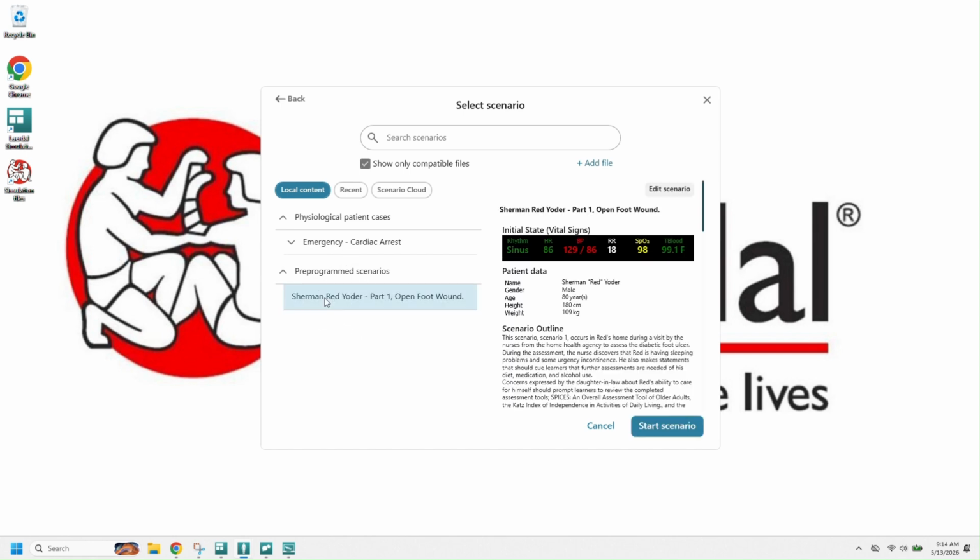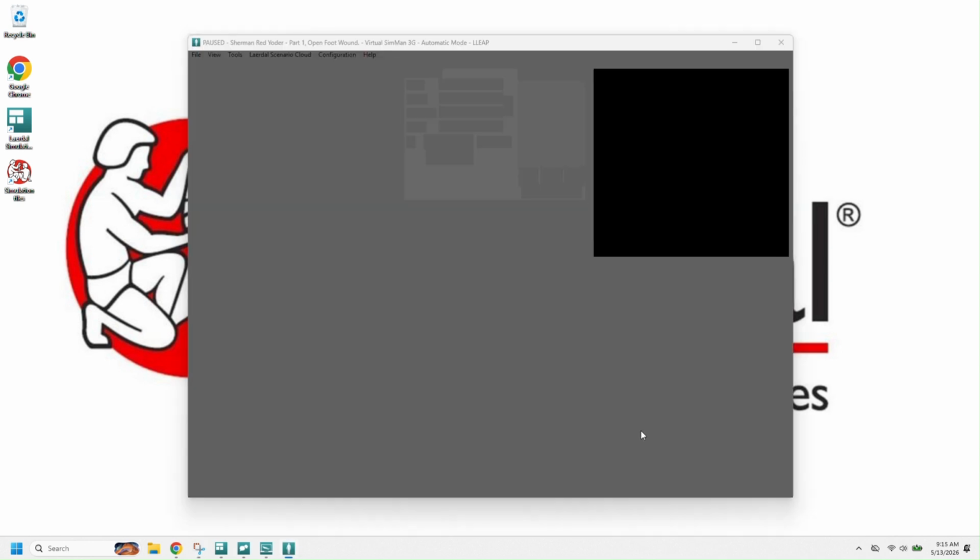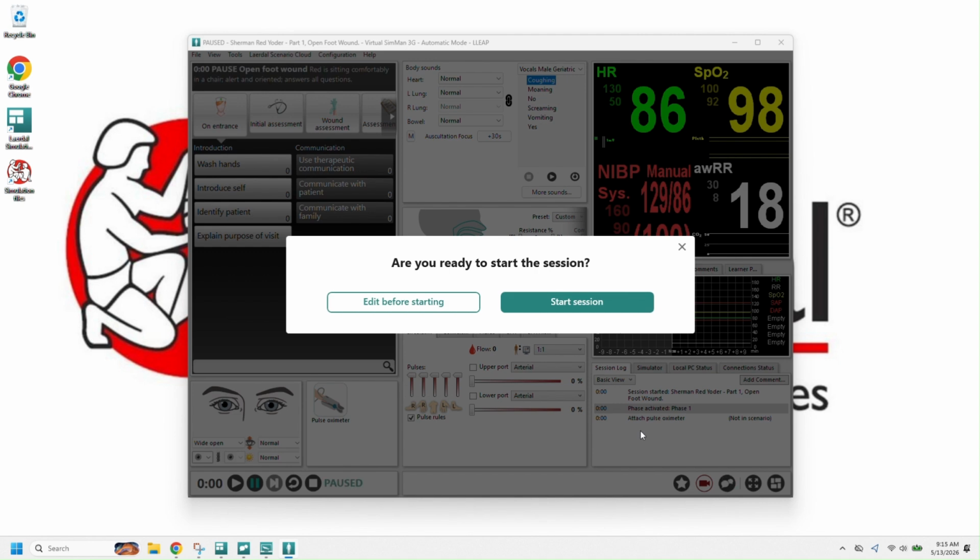If the scenario isn't immediately visible, we look to the upper left corner and toggle Show Only Compatible Scenarios off. This allows us to see all available scenarios, even those with limited feature compatibility. Once the scenario loads, we click Start Session, and just like that, we're ready to begin our simulation.